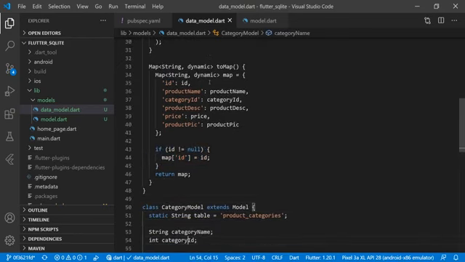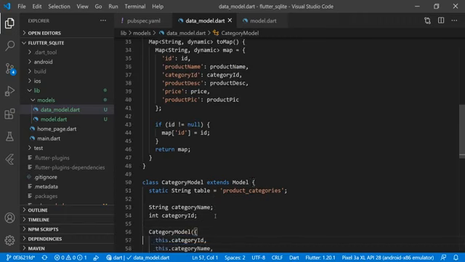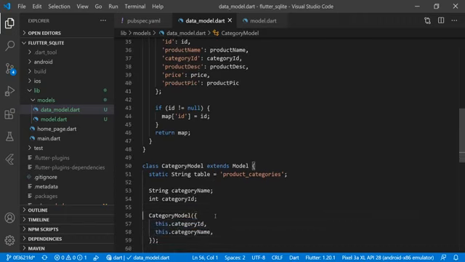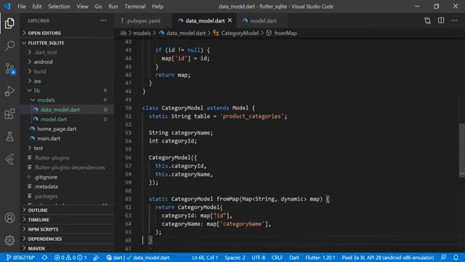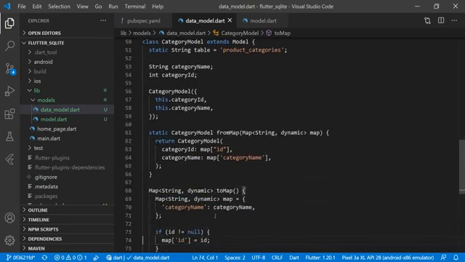Then we have one more model, that is the category model. Here we have a variable for the table, named product_categories. That category model is basically used for the drop down we are using in our application for the category. We have a category ID and a category name, then the same fromMap function, and then toMap.